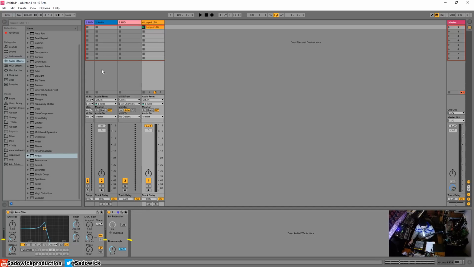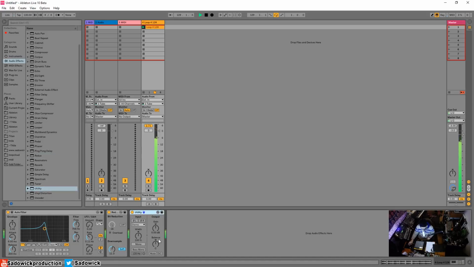So a good way to remedy this is to not bring down the fader. I'll just get rid of that. Don't bring down the fader. Add in a utility, and keep a look at this number here. We're going over by 3 dB, so I'll bring it down by 3.3333, repeating.